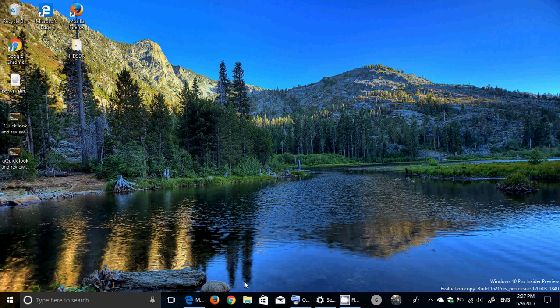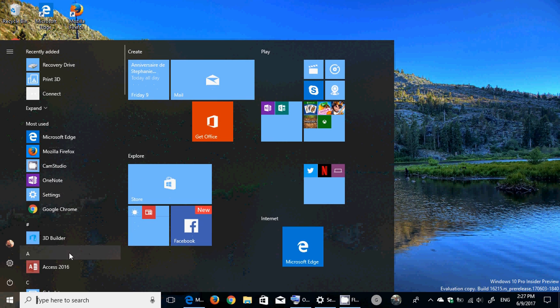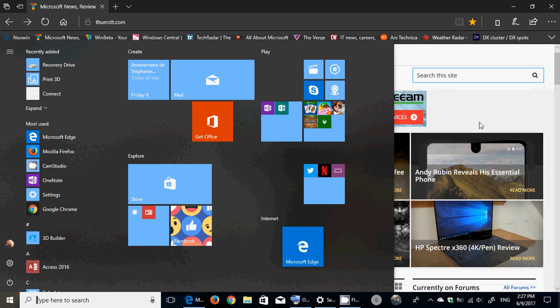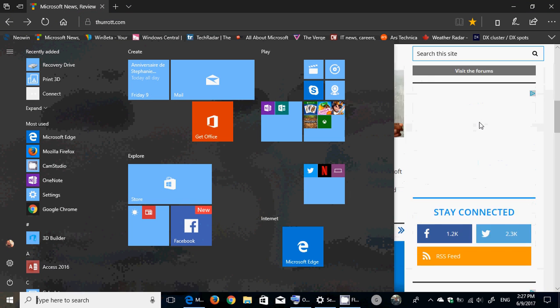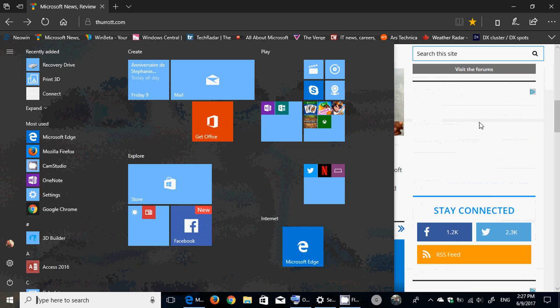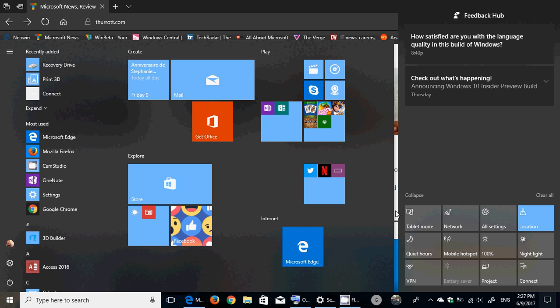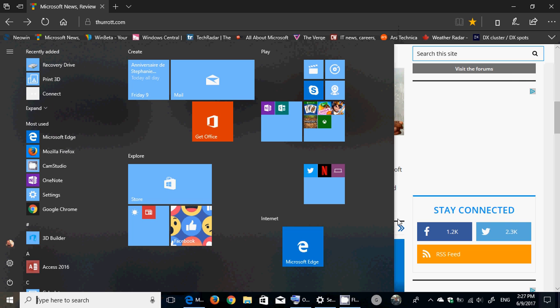First of all, the Fluent design is getting more and more apparent. It's here now in the start menu and in the action center. If you look at the start menu, you should see the Fluent design. I'm just going to open up a page on Edge so you can see that the transparency is there. You can see the scrolling of the page behind my start menu. Same thing for the action center, which also has transparency enabled.